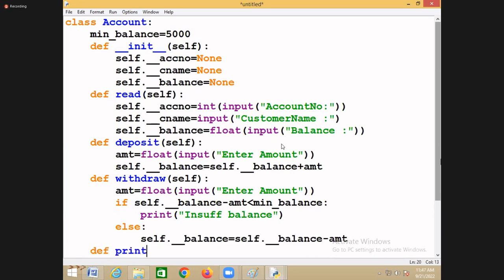Then I want to print the details of the customer, so I write a method for that. But minimum balance is which variable? A class level variable. A class level variable inside a class is accessed with the class name, but an object level variable is accessed with self. Within the class, the class level variable uses the class name, and the object level variable is bound with self.